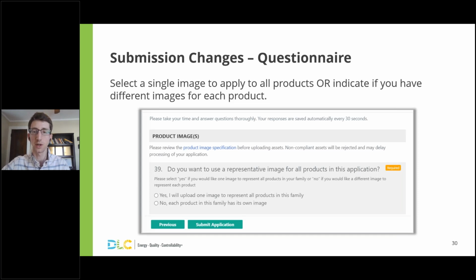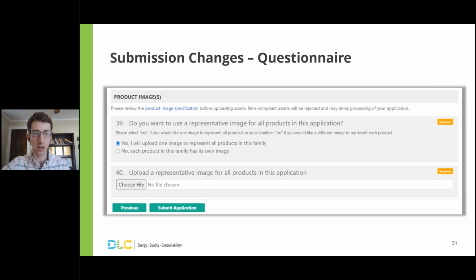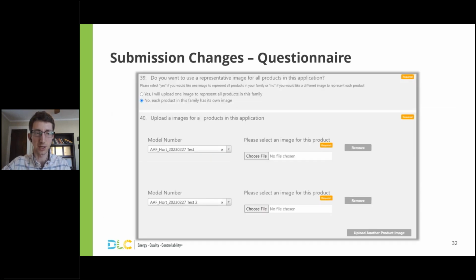If you select no, then you will upload an image for each product in your application. Just to show what those look like, here I selected yes, and then you'd upload a representative image for all products in your application. Then if you select no, then the questionnaire will change so that there is a list of your model numbers and an option to select a file for an image to be representative of that specific model number.